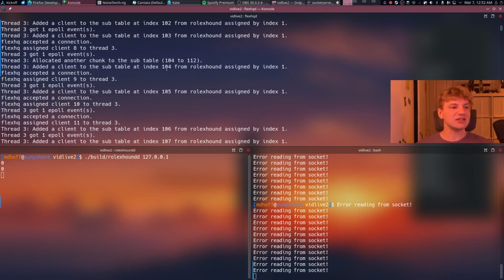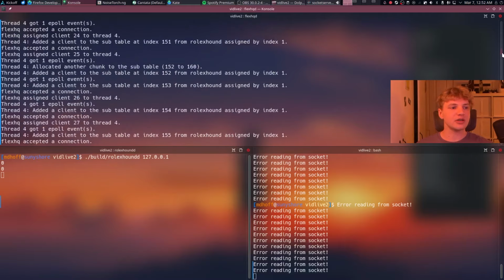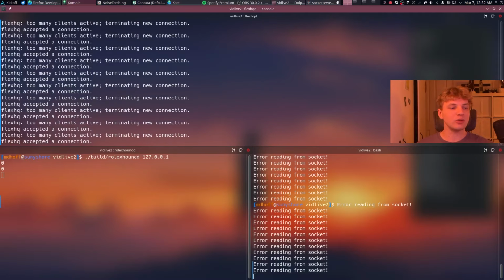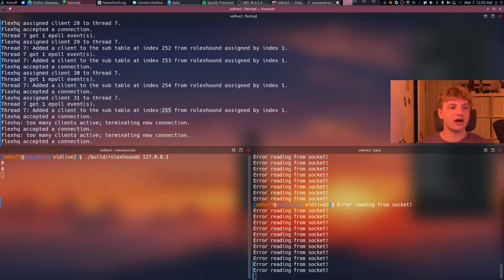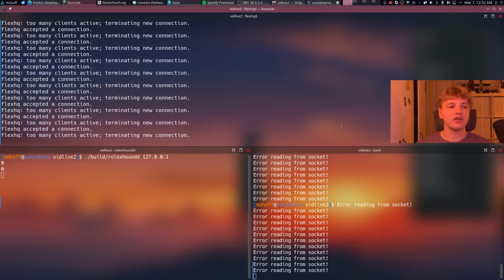But yeah, as you can see here, we've also got more chunk allocations to our subscriber table. And if we just scroll down a bit, you'll notice that as soon as our table index hits 255, which is our max, the size is 256, right? So 255 is the max index. We start terminating clients. Now then, theoretically, all of the remaining ones should be watching our file.